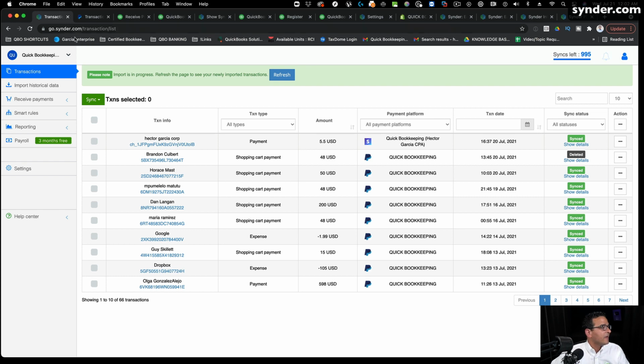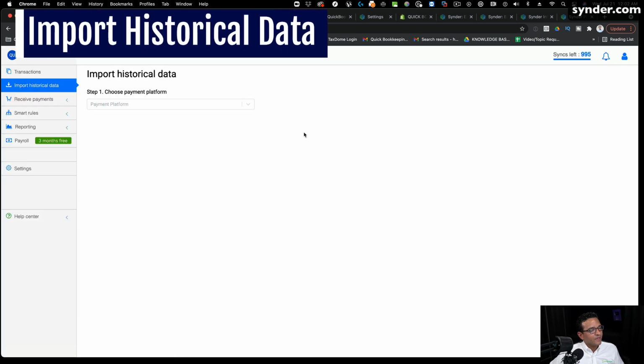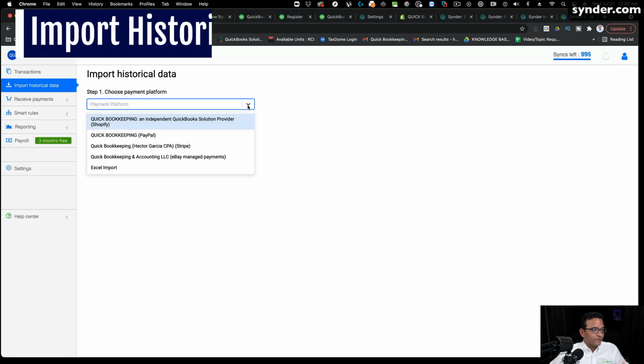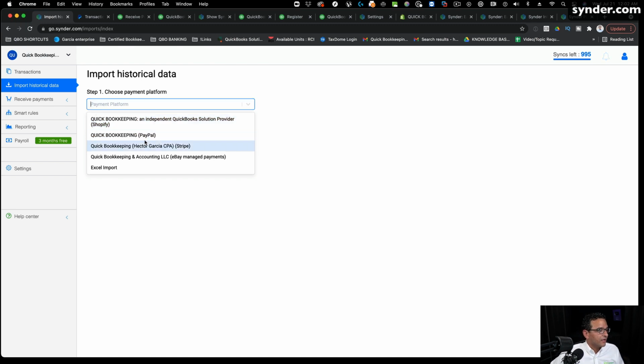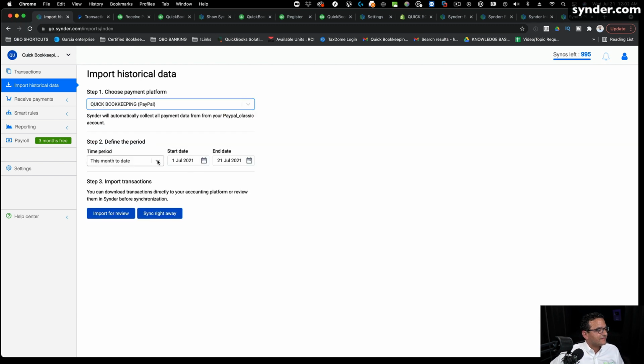So that's really good. Now I'm going to click on import historical data, and this is where you can choose, depending on the platform, how far back you want to go. So I'm going to click on PayPal here, and then I'm going to say, you know what? I want to go back to this whole year.